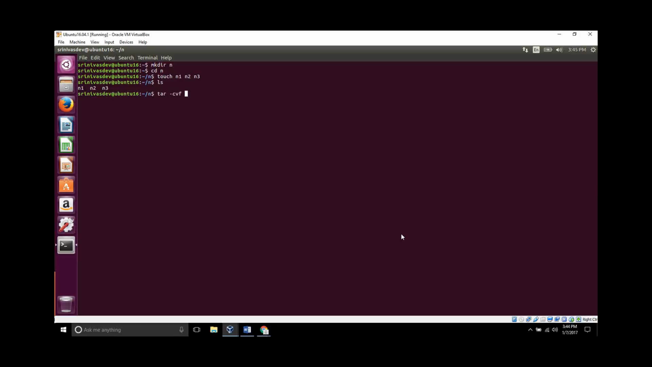Okay, so let's use star. Star is nothing but all files in the directory, right? Do star and space. No, you need to have space. And give the tar file name, any file name. Let's say new dot tar, n dot tar, something. Enter.